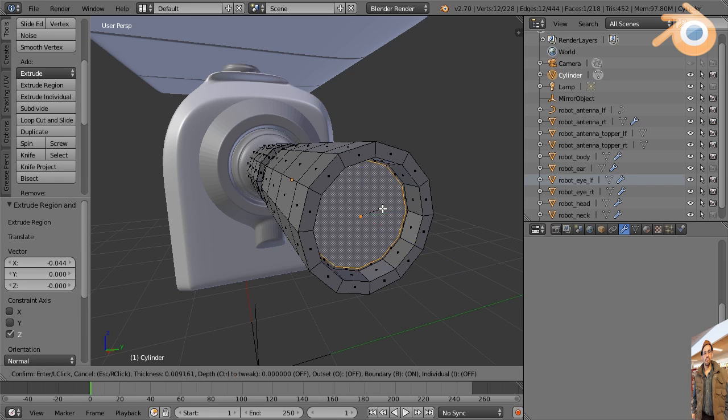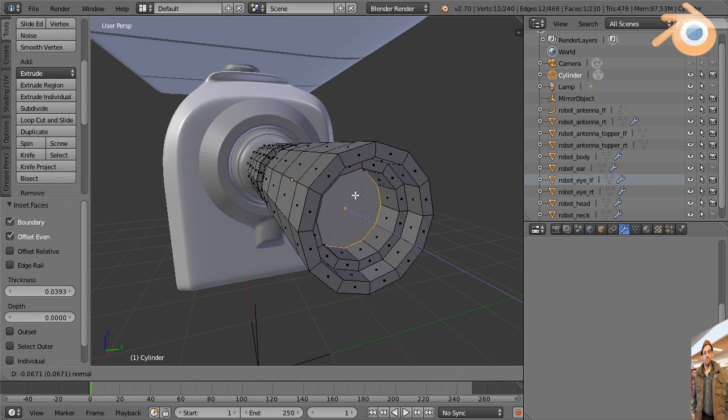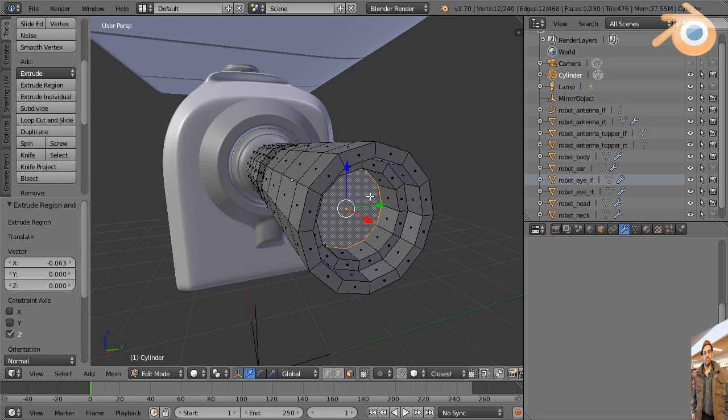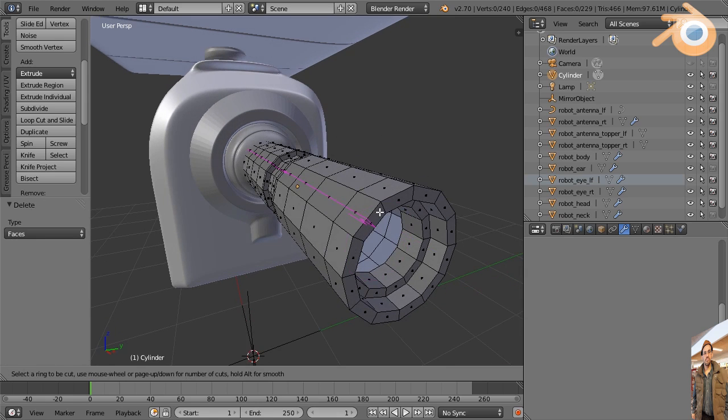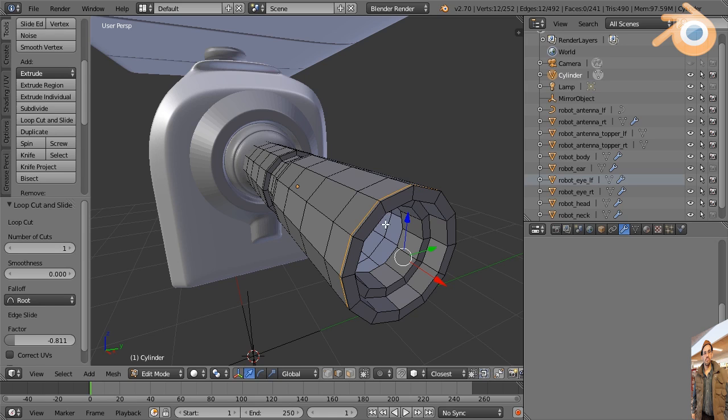Okay, and then maybe another I and E to extrude that in. And now instead of leaving this end gone, since we're not going to see inside of here, I'm actually just going to delete this face. Okay, and then we can come in and tighten up these lines by using our loop.